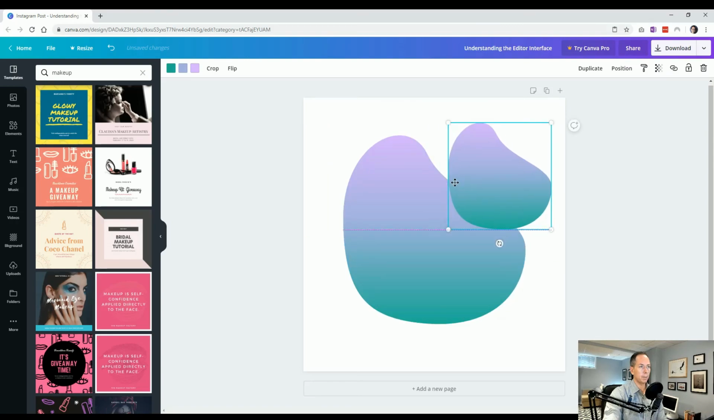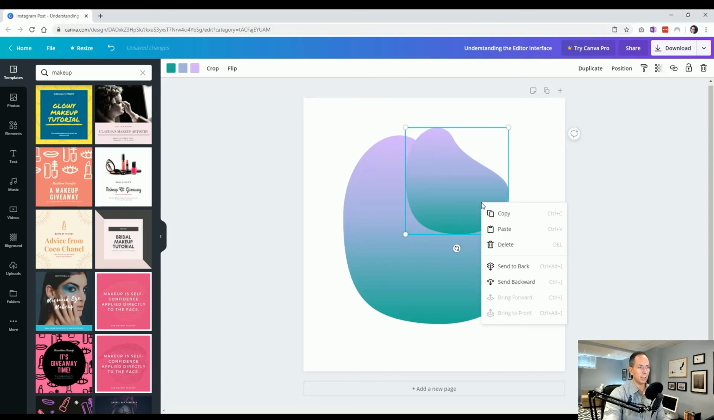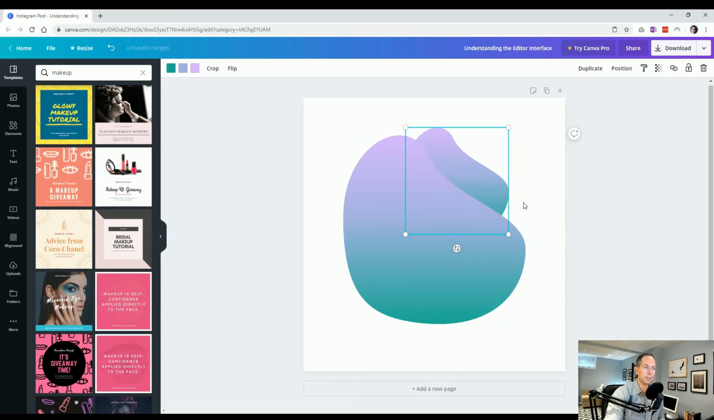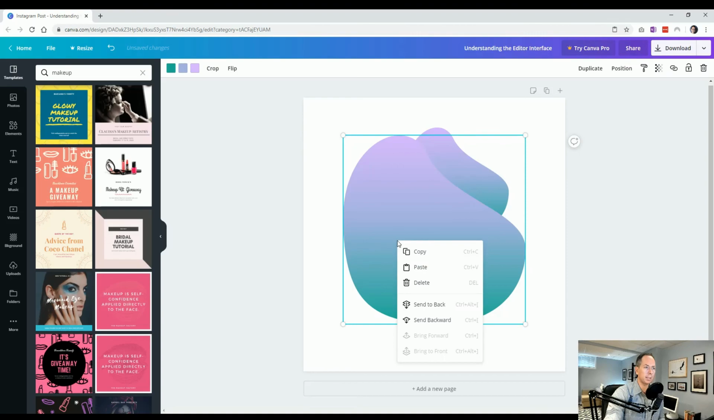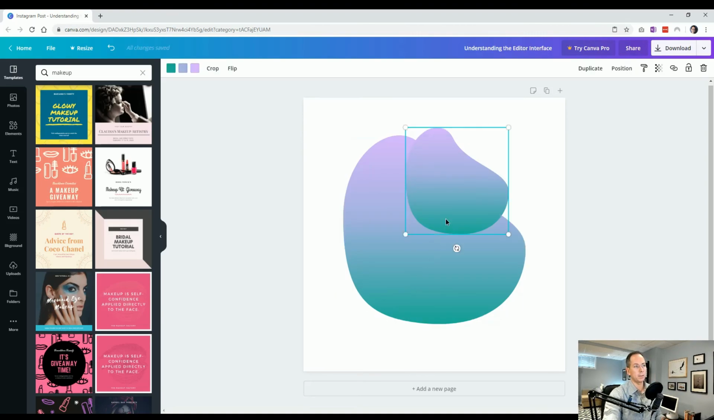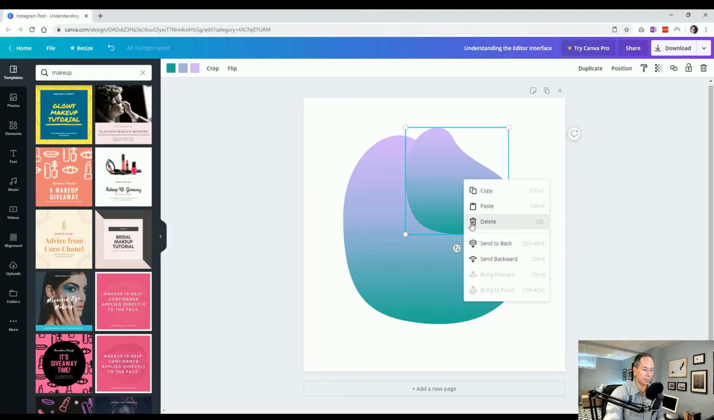Right, so I can copy and paste. Right-click is useful for that. And now that there's more objects, you can see that you can send it to back or send forward. I'm going to talk a little bit about layers in a future episode, but it's just useful to know that if you want to quickly put things forward or back, you can right-click and do it right in place.